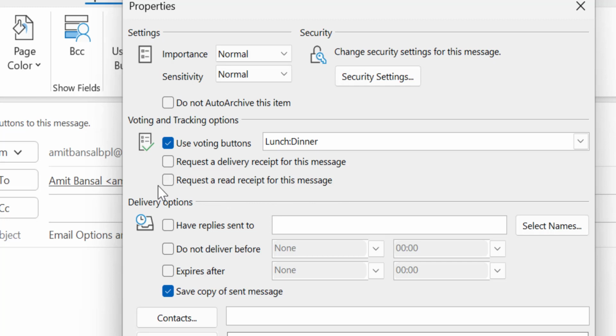Now the third option is request a read receipt for this message. This means when you select this, again you will get a notification in the form of an email that your recipient opened the email and read your message. That is an indication that your message is already delivered and opened by your recipient.